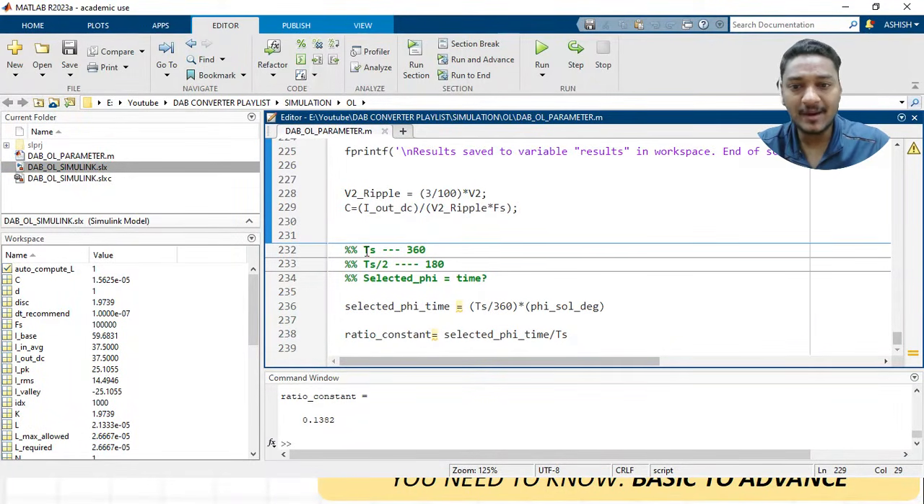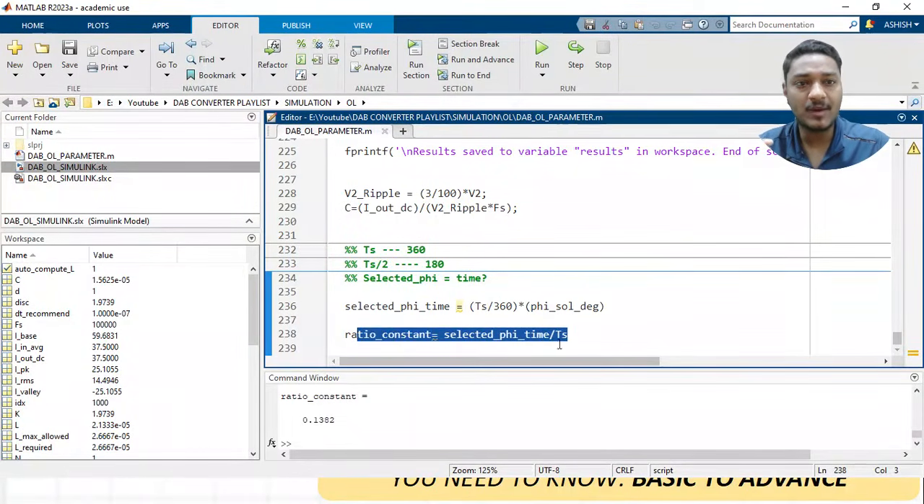And another part is TS. This concept I also told you, that TS corresponds to 360°, then TS by 2 corresponds to 180°. So selected phi, if it is coming 40° or something, then what is the actual time? For that selected phi time, I write it down: 360 divided by TS is equal to the value of phi divided by some x. So just cross multiplying and calculating the actual time, and I am just calculating some ratio.